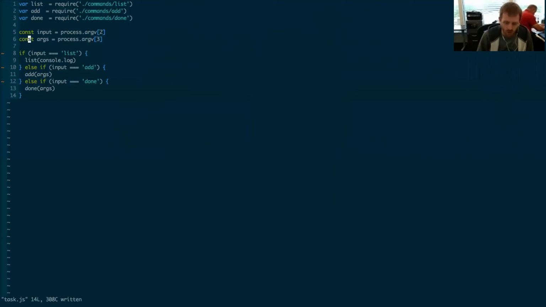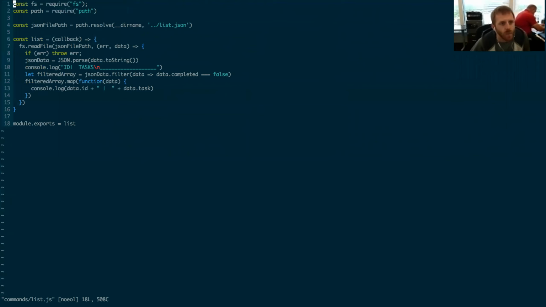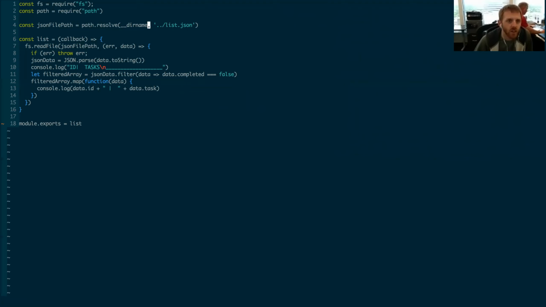Cool. All right, so let's go look at these in order. So we've got a commands list.js file here. Let's see, we're using fs from node and path. And we are doing a path resolve with __dirname. So this here is getting us a fully qualified, absolute path to this list.json file. It's taking the relative path and converting it to an absolute path using __dirname, which, if you haven't seen that before, is this magic node global that always holds the current working directory.